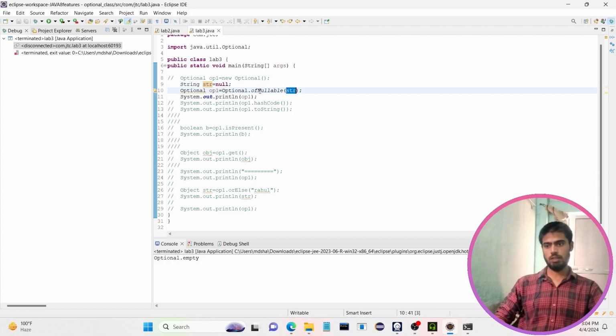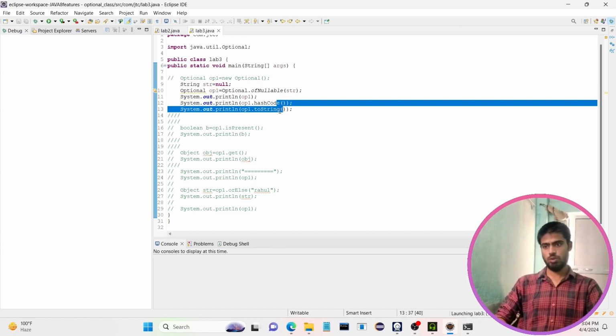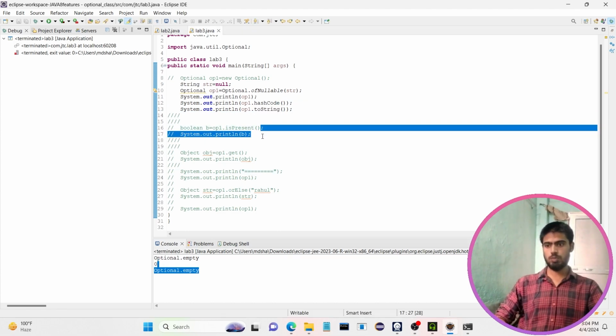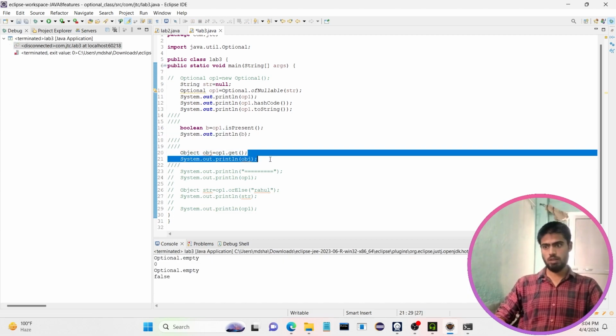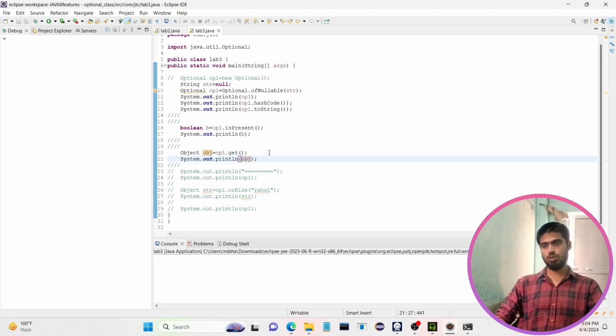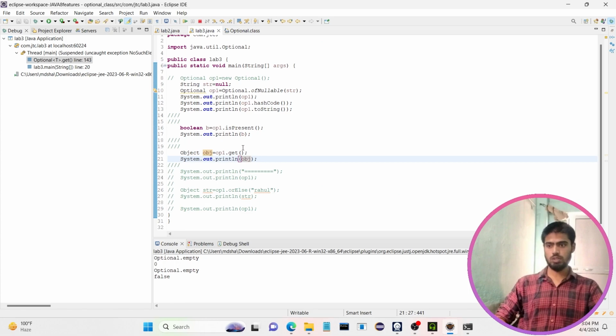There is no data with the ofNullable method of the Optional class. The object it is creating is an empty object. Hash code is going to be 0. toString is going to be the same, Optional.empty. isPresent is going to be what? False. Then we are going to try to fetch the data from this empty object. Let's see, it is going to give the error, no such element exception. Yes, no such element exception is coming.